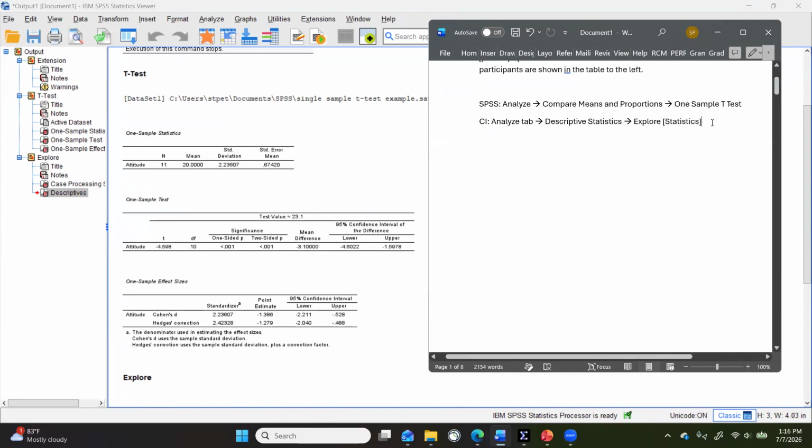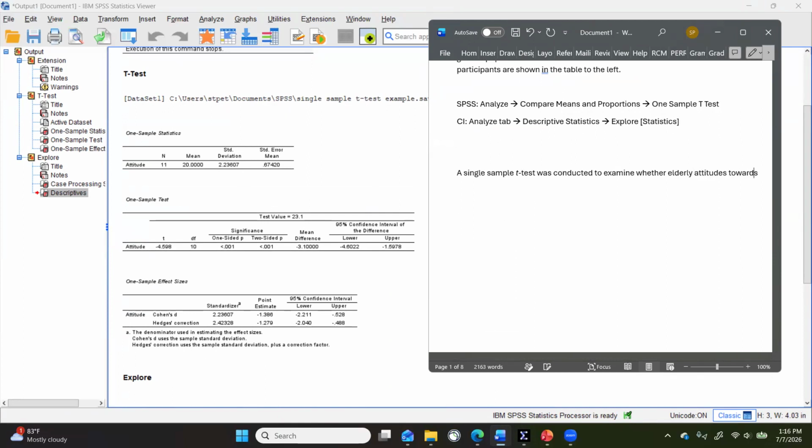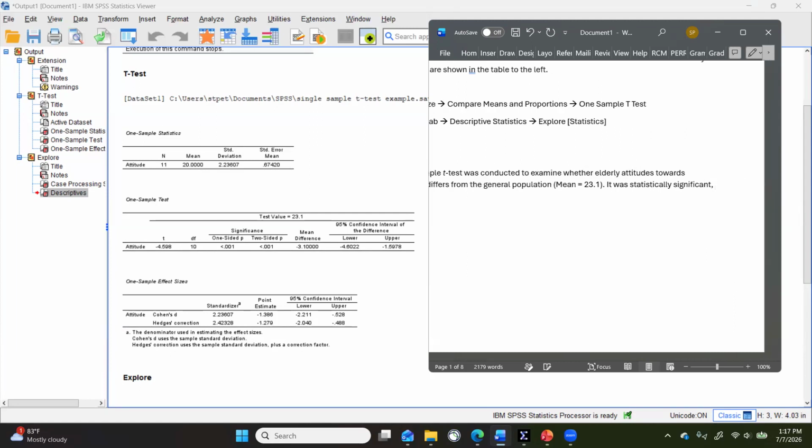Okay. So when you're writing up results, you would need to say first what you did. So we could say, a single sample T test was conducted to examine whether elderly attitudes towards technology differs from the general population. Mean equals 23.1. It was statistically significant.